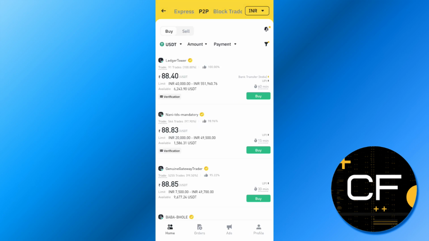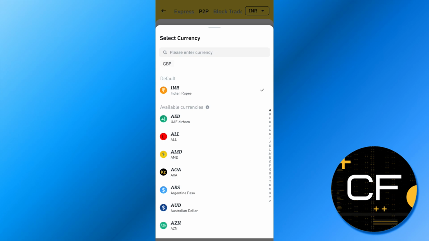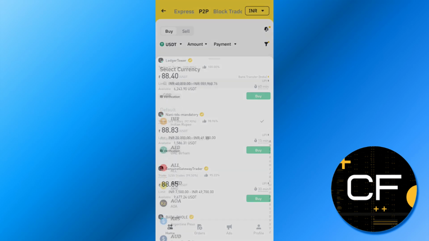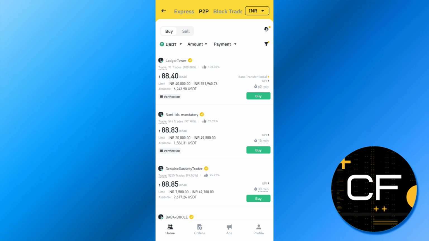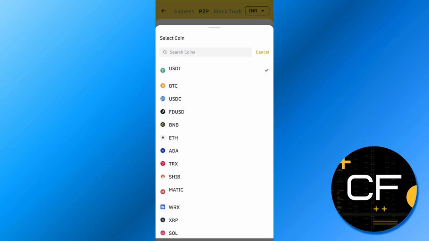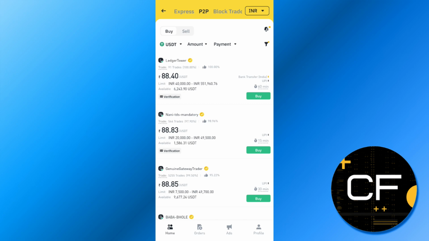Once you do this, you will be landed on the P2P marketplace where we will use P2P section in order to purchase USDT. But before that, there are some settings that you need to do over here. First, in the top right hand corner, you will be able to see your own currency. So here you need to tap on it, and from this list you can change your currency, meaning that you can change it to your own currency and you can even change it to EUR, GBP or USD. Afterwards, you need to just tap on the USDT section, and here you need to make sure that USDT is selected over here since we want to purchase USDT.